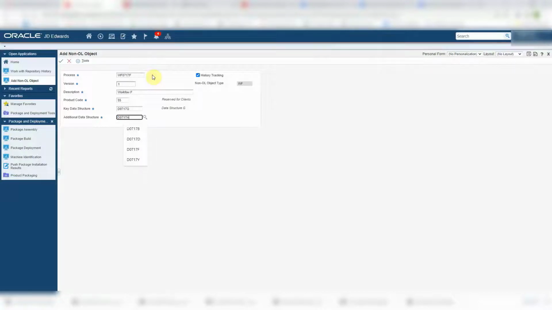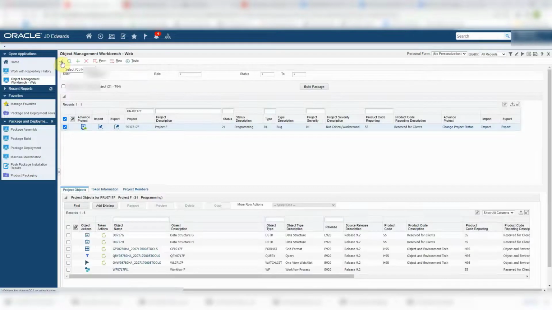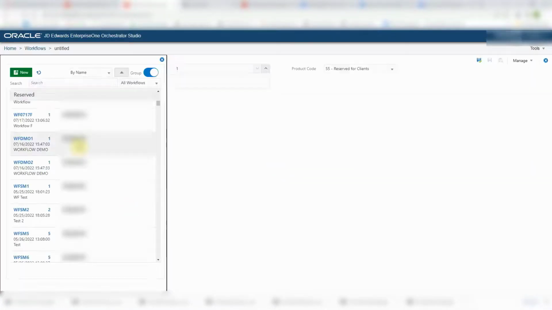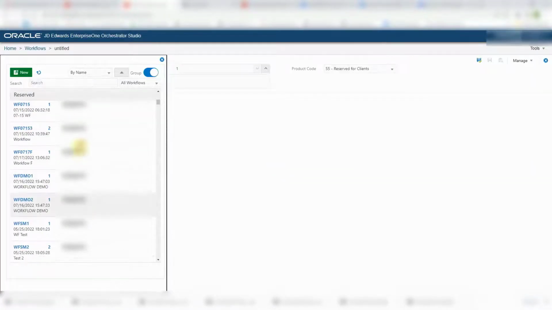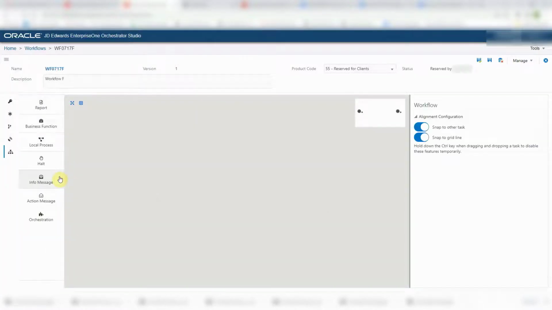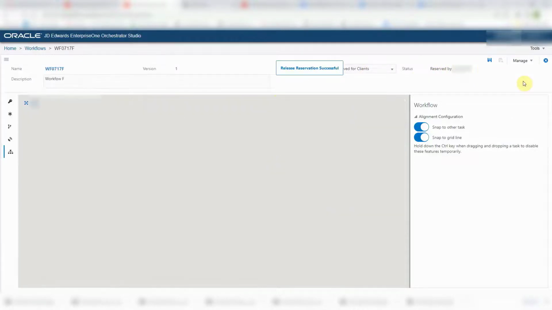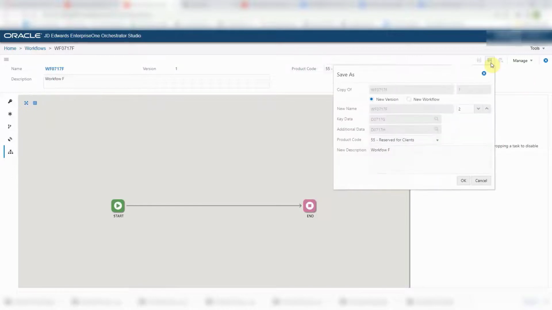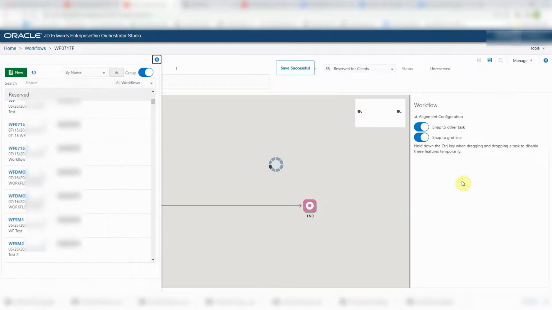After creating the workflow object, let's navigate to the workflow studio and search for the workflow object that we created using Web OMW. Select Release Reservation from Manage drop-down list and transfer the unreserved workflow to Web OMW project. Select the workflow process object and then click Save As to copy and save the workflow object in Workflow Studio. Modify new description, version if needed.